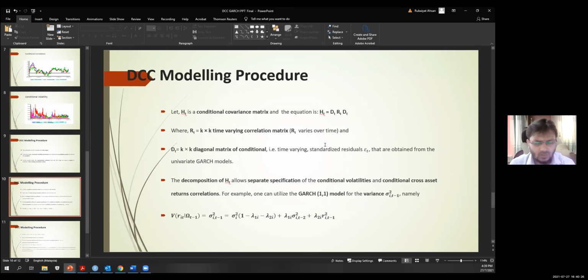Then I'll just be brief, because the derivation is very long and I don't want to bring it here, as it would be a big thing. I just want to show you the main equations: the mean equation and the variance equation. H_t is the conditional covariance matrix, and the equation is H_t = D_t R_t D_t. R_t stands for the K by K time-varying correlation matrix, and D_t is the K by K diagonal matrix of conditional volatilities. The decomposition of H_t allows separate specification of the conditional volatilities and the conditional cross-asset return correlation.